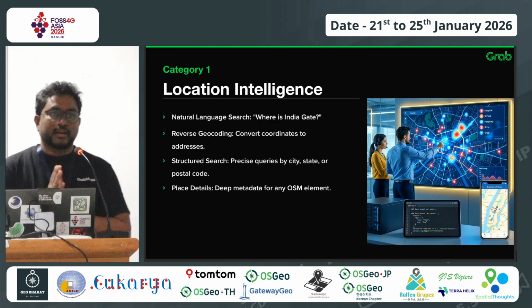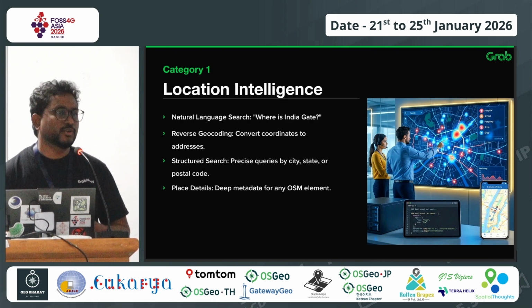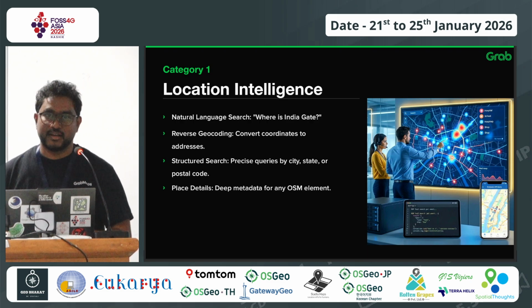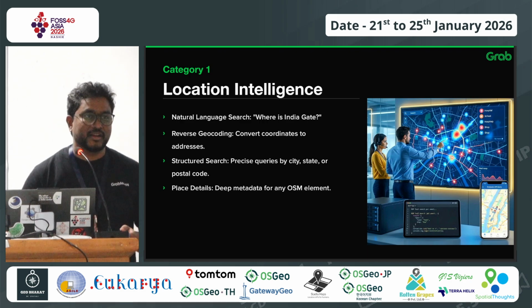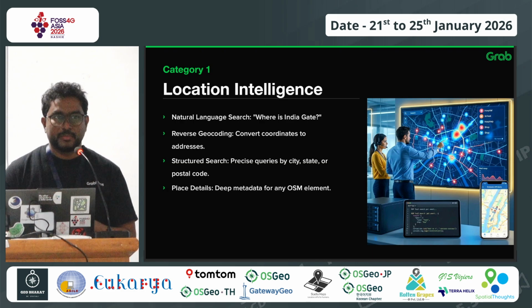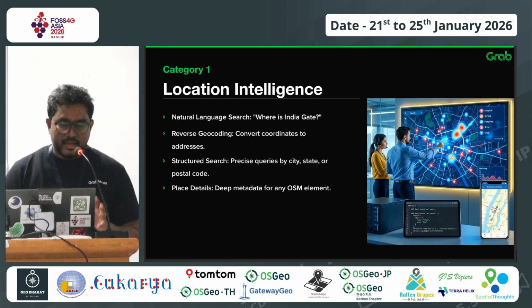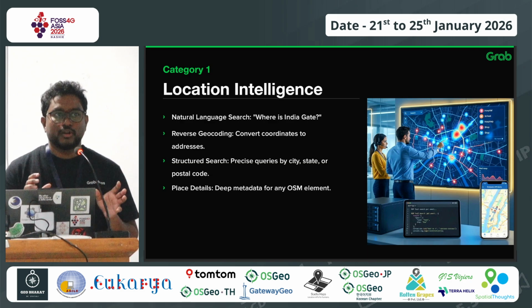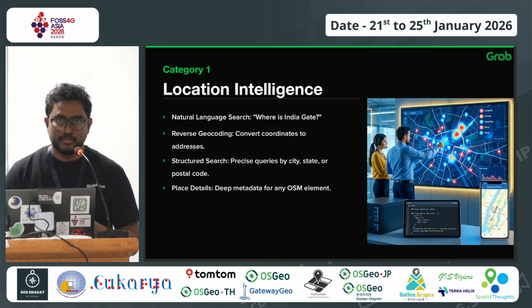Category 1. When it comes to map data, the first thing we look for is the location. Okay, where is it located? Where is this engineering cluster located? That's the first thing you searched before coming here, right? So location intelligence is one of the major categories in this MCP tool. There you will find a lot of different searches, either POIs or some other things.